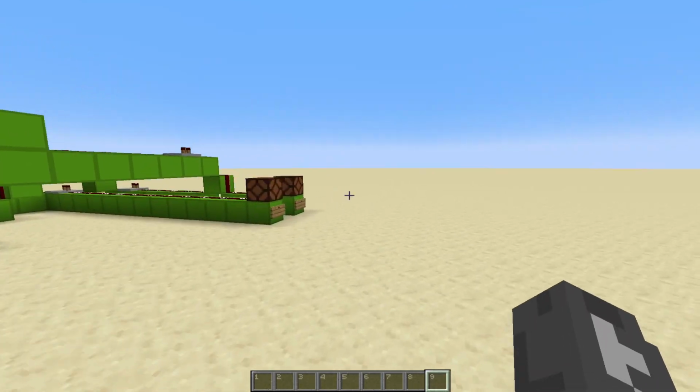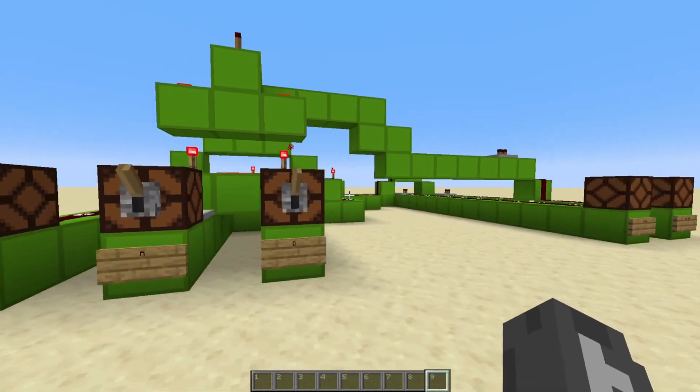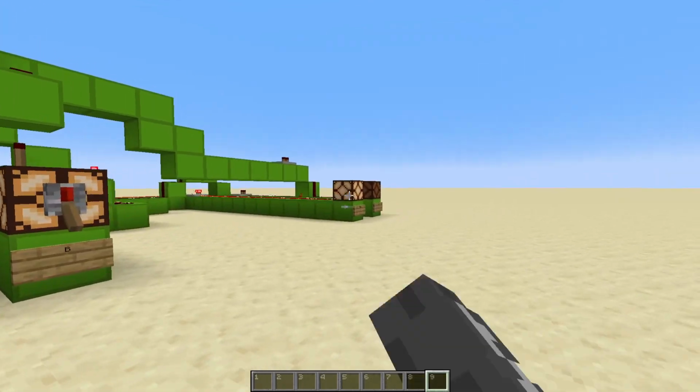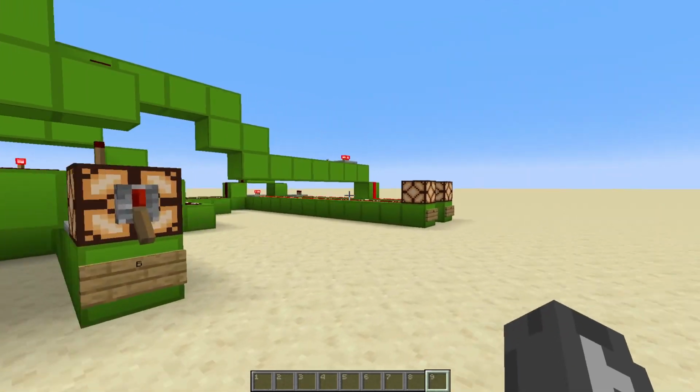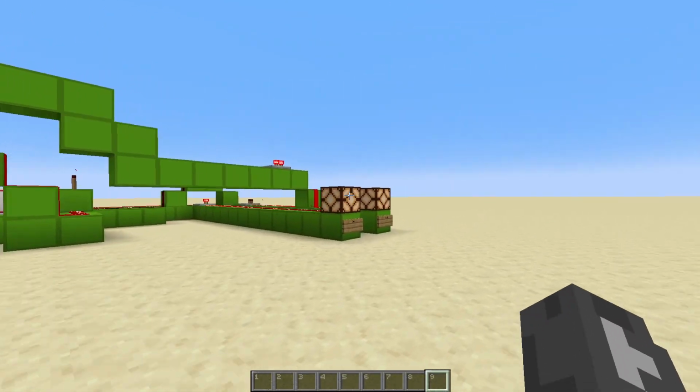So, first of all, you can see that it works as intended. 1 plus 0 equals 1. 1 plus 1 equals 2. And 1 plus 1 plus 1 equals 3.